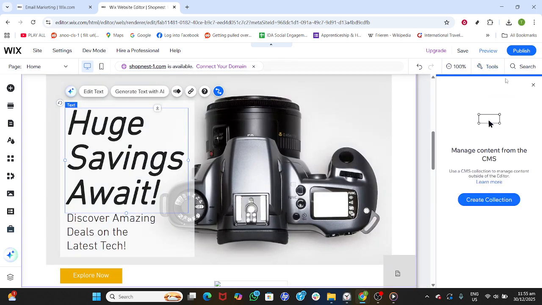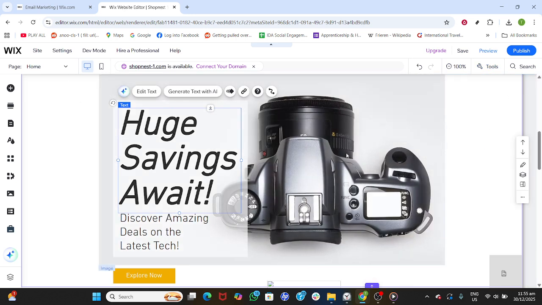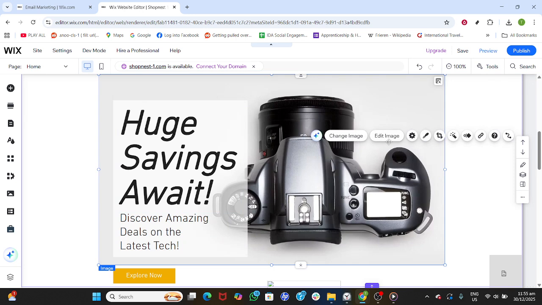Under Layout Controls, use margin and padding to create breathing room. Small spacing tweaks often make a big visual difference, so make changes gradually and watch the live preview as you go. Now, click an image on your page.